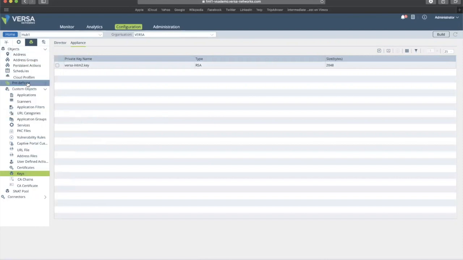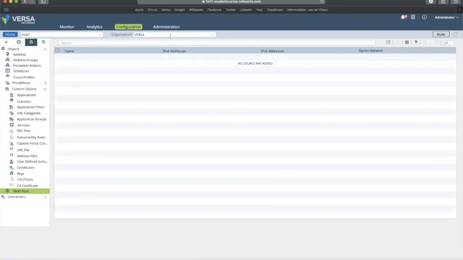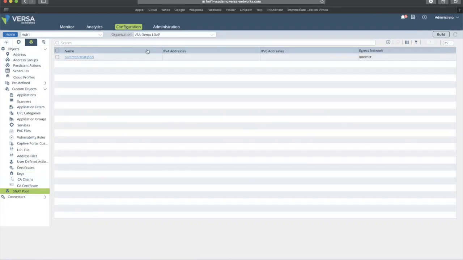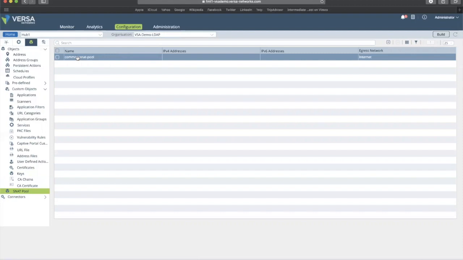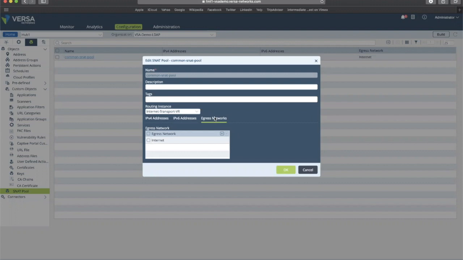Under objects again, you would want to go under SNAT pool and create a source NAT pool for the demo tenant that you are working with. So here the SNAT pool needs to be created so that any traffic originating from this particular tenant going to the internet is using this particular SNAT pool configuration to go out. This is really required, especially for DNS-based queries going out of this particular tenant to any entity outside on the internet.